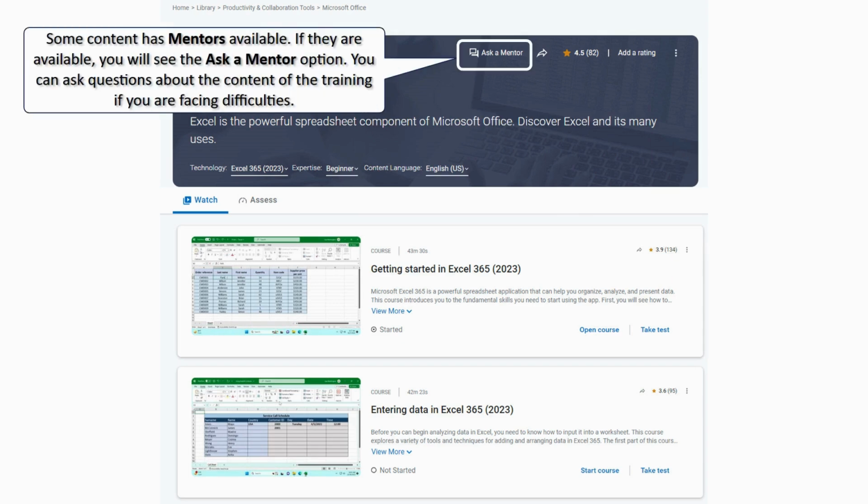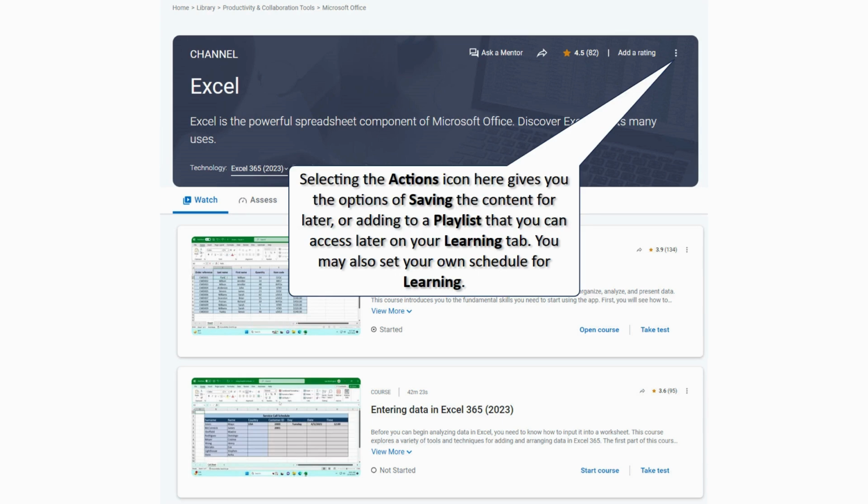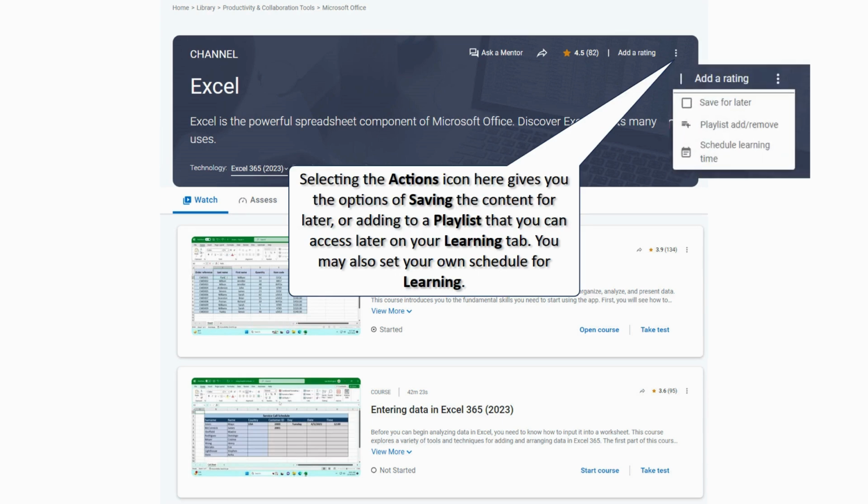Some content has mentors available. If they're available, you'll see the Ask a Mentor option. You can ask questions about the content of the training if you're facing difficulties. Selecting the Actions icon here gives you the options of saving the content for later or adding to a playlist that you can access later on your Learning tab.